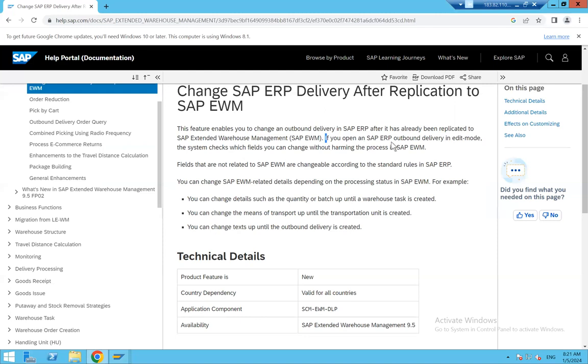If you open an SAP ERP outbound delivery in edit mode, that means this is VL02N, the system will check which fields you can change without harming the process in EWM. So this is like which fields you can change. That is the first thing. But till what stage? That is what our requirement is. Fields that are not related to EWM are changeable according to the standard rules in ERP. You can change SAP EWM related details depending on the processing status in EWM.